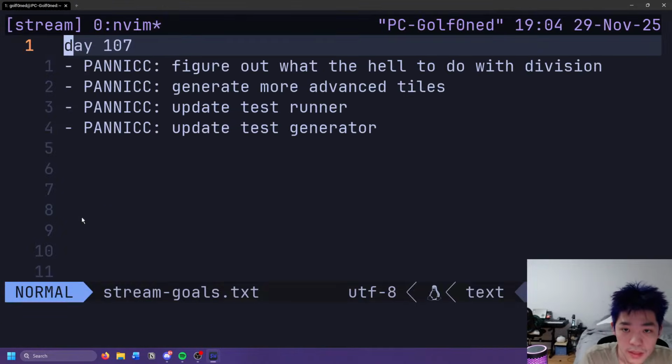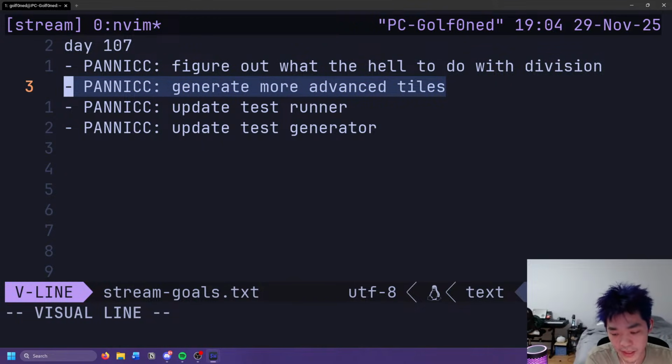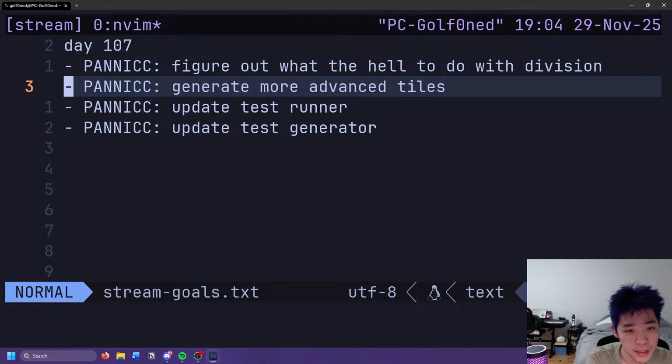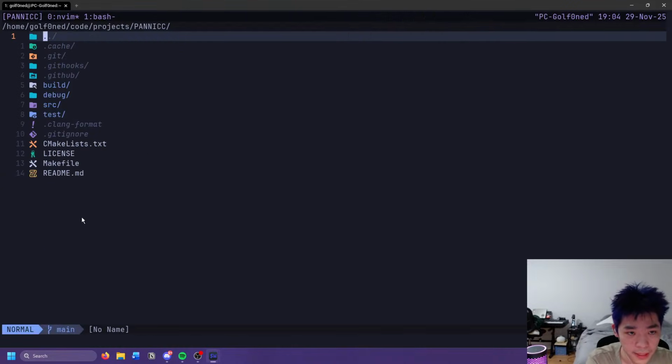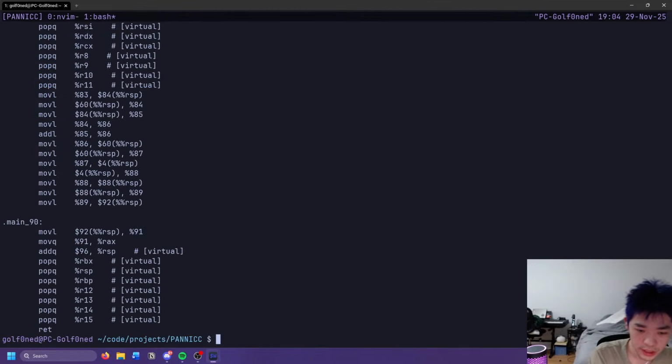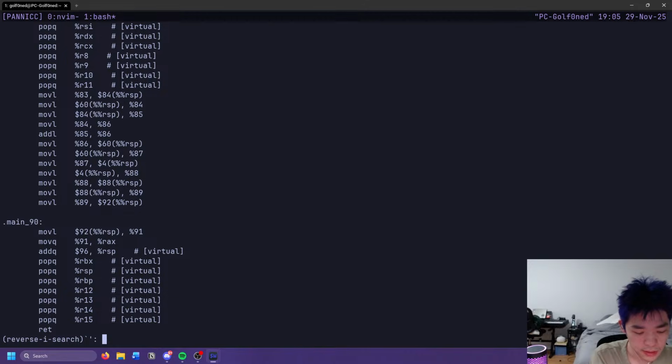So yeah, division is one of the things we need to do. At some point, I want to generate more advanced tiles. I think that I can do that slowly across time, but that's not really a high priority. I mostly want to fix division, and then let's see which tests generate unknowns.